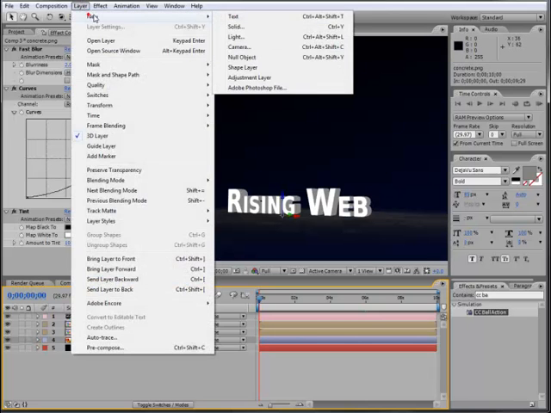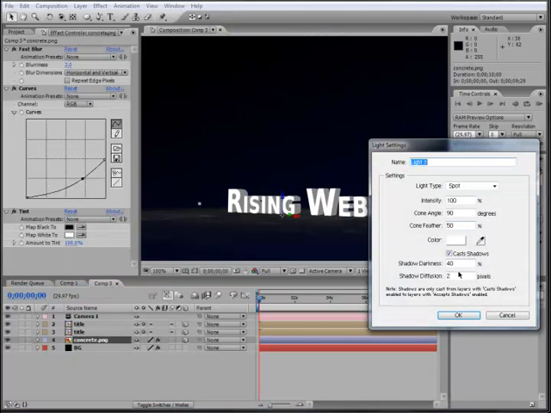So let's go ahead and create our new light. And so here are the settings: intensity 100, cone angle 90, cone feather 50, and a shadow darkness of maybe 60. Shadow diffusion 4. When it's on here, it's going to be just as bright as it is now, and it's all going to be casting shadows, and they're all going to be blurred about 4 pixels.